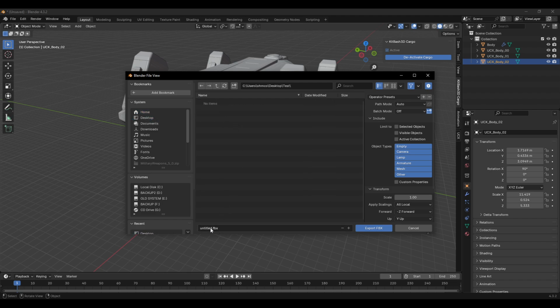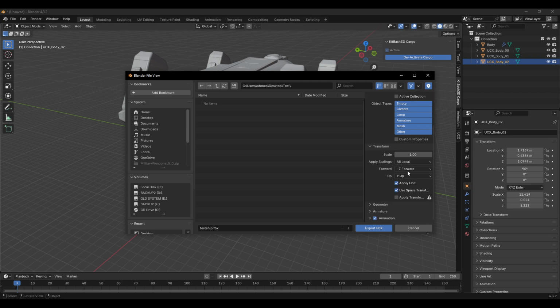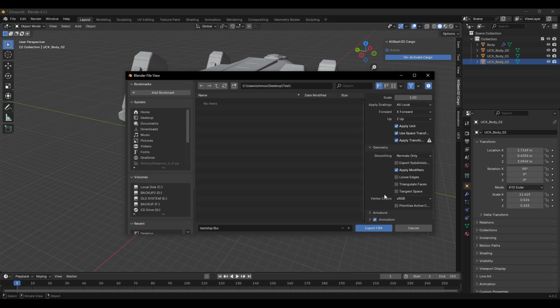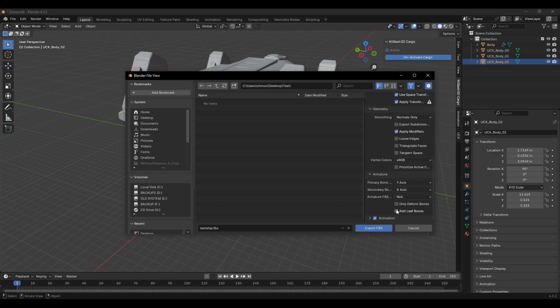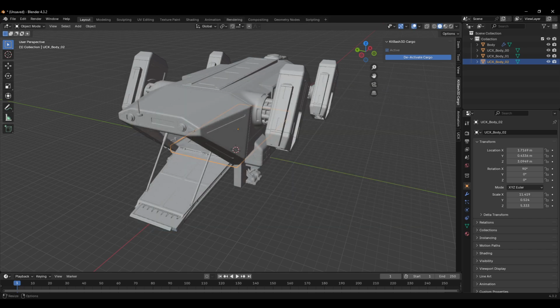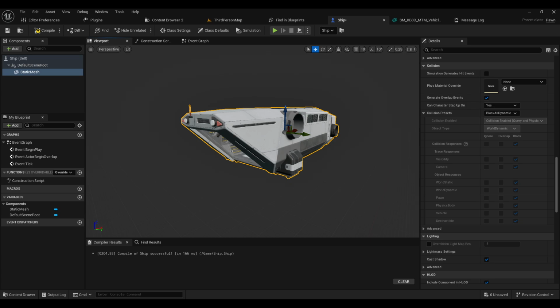Test ship. Maybe select all visible, or yeah, just visible. X forward, Z up. Oh yeah, apply transform if you need to. Geometry, armature, we don't need that. We don't need animation yet. So okay, export.